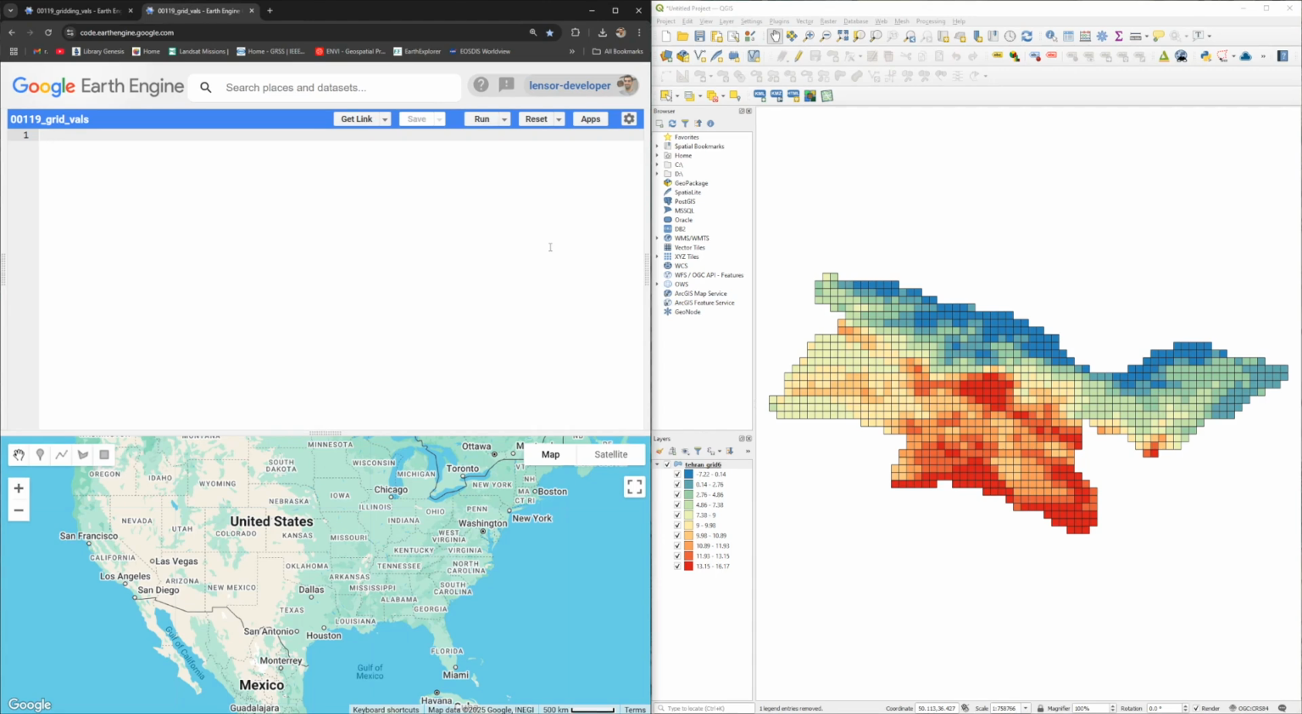In this tutorial, I'm gonna show you how to make a grid of values in the Google Earth Engine platform. Such a grid structure is very useful for spatial analysis in GIS software. As you can see here, I have a grid of values of temperature variation over a study area. Here you can see the temperature differences with different colors and different classes.